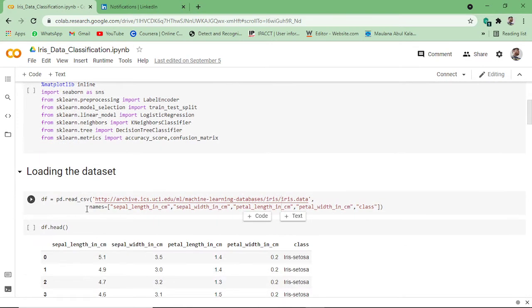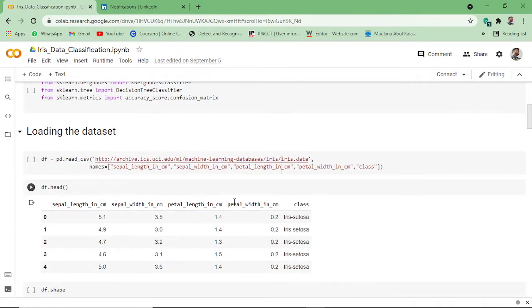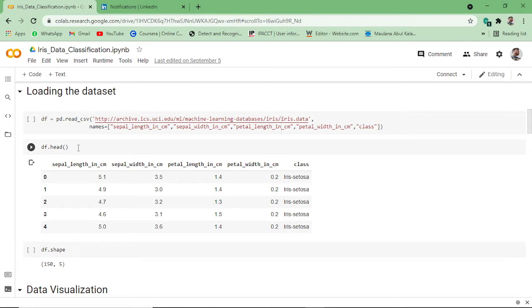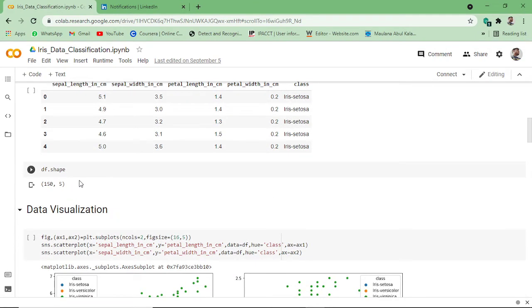So we are importing the data from the link and changing the names of the columns as written here: sepal length, sepal width in centimeter, petal length, petal width in centimeter, and defining the class. We are loading the dataset here, and first of all printing the head of the data, the first few rows of the dataset. So here are the values, and we are checking the shape of the dataset. It is 150,5, the shape of the data frame.